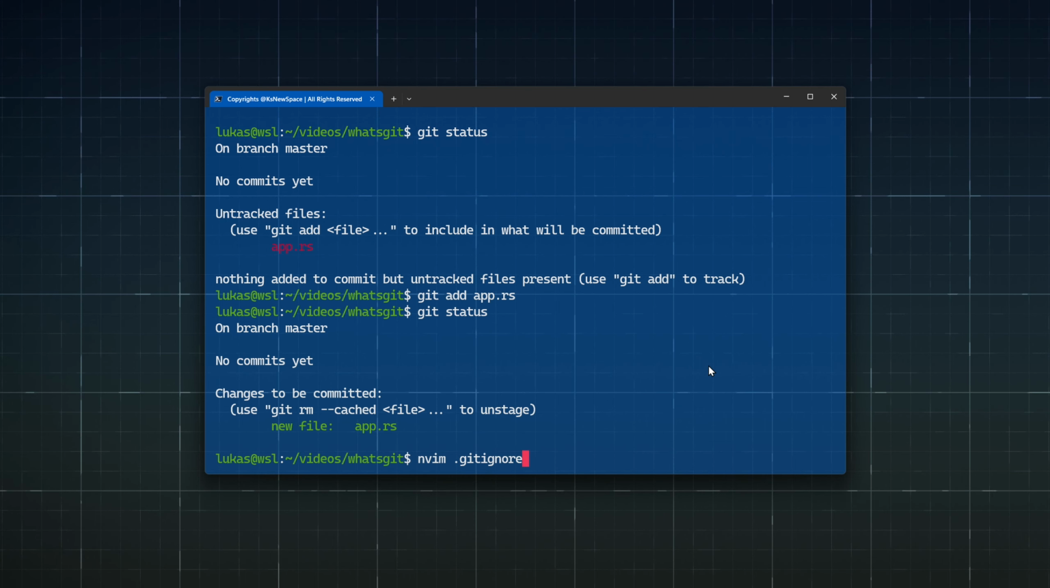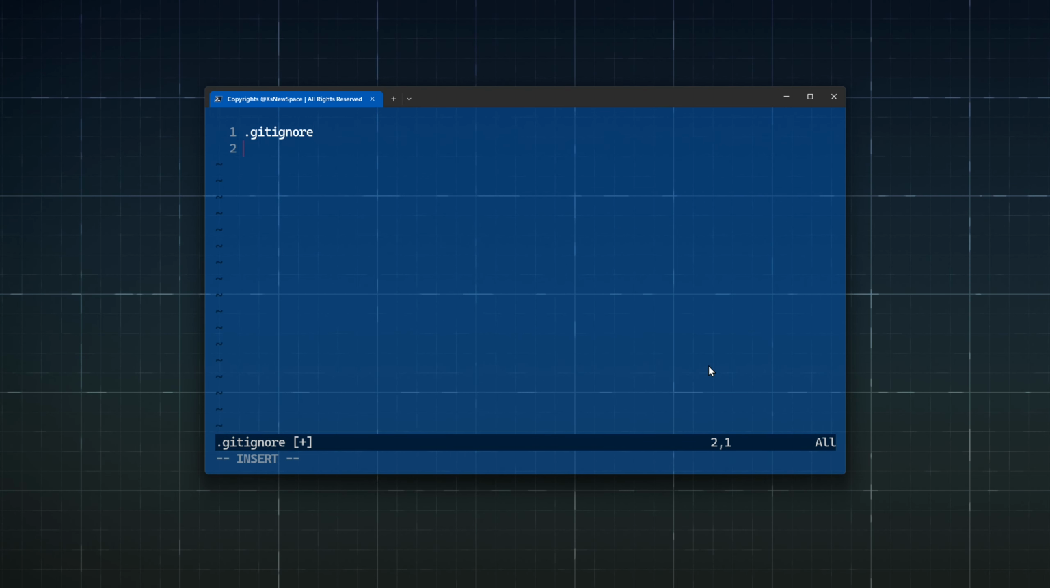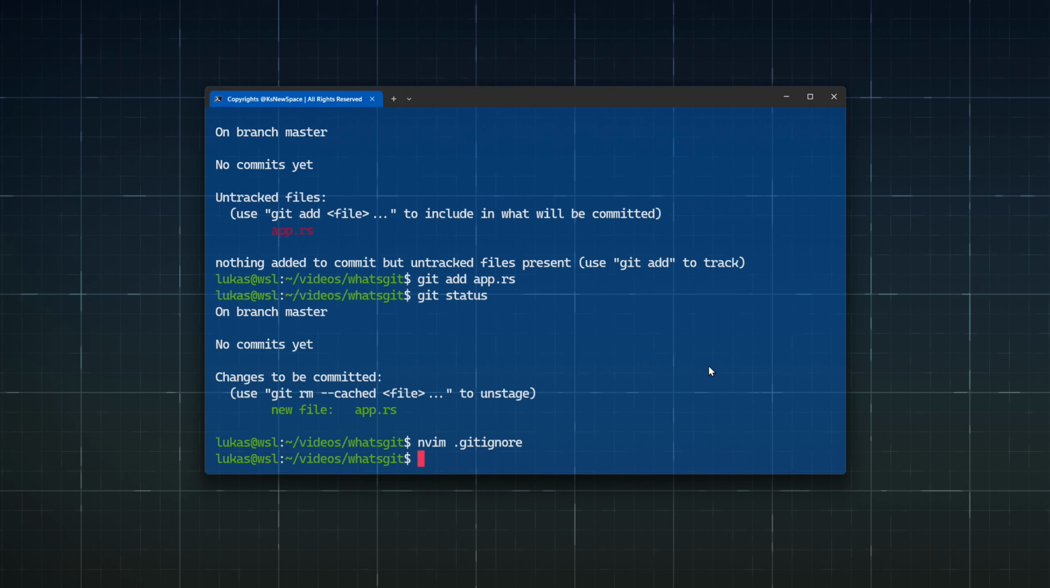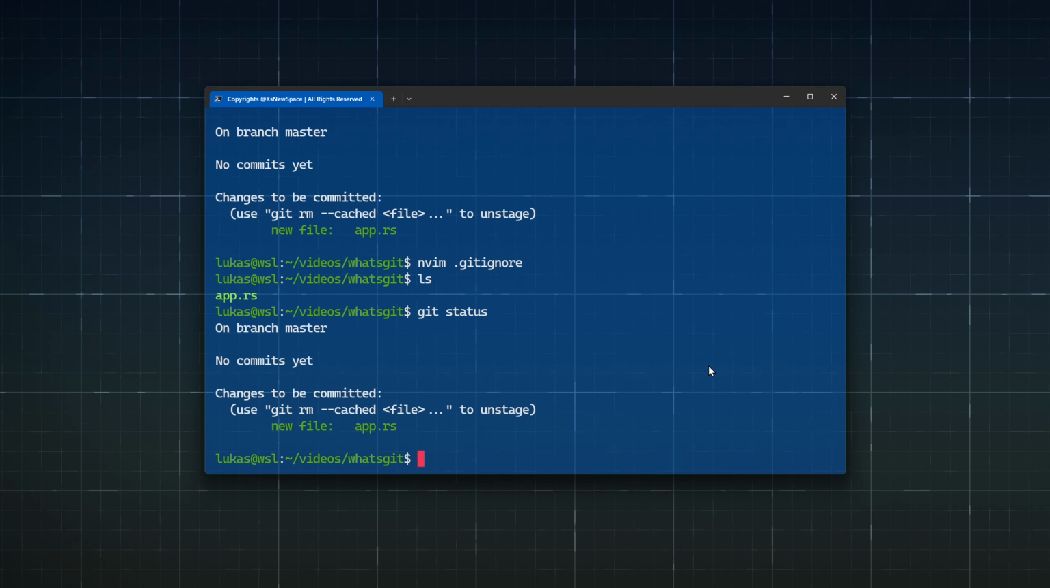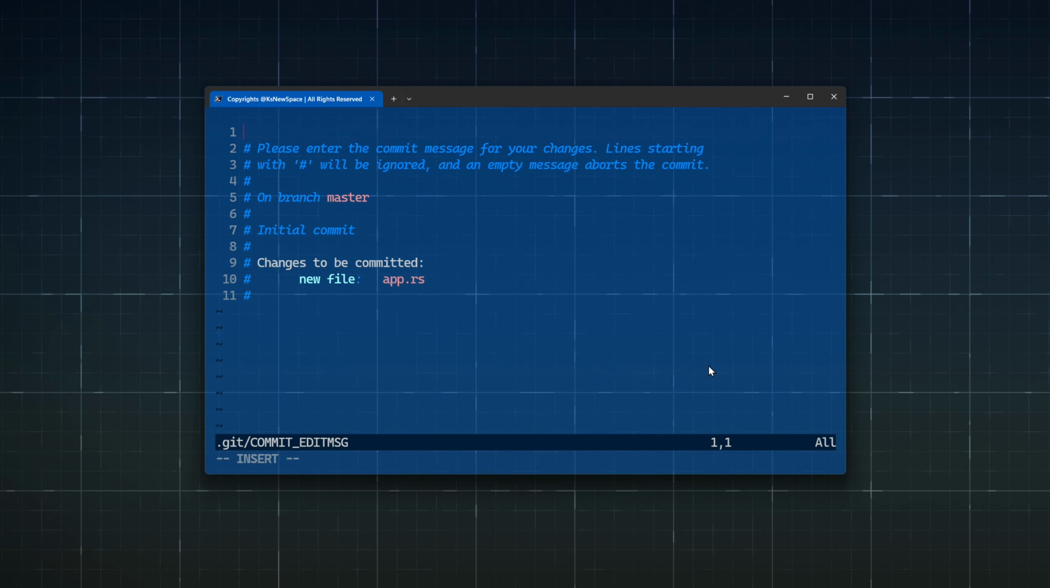Let's do that too, so that Git won't complain about the binary file we create later, which of course is not a text file and which we don't want to track. And git status again. Okay, now it wants us to commit the changes. We have added a file. So git commit. This now looks a little confusing.